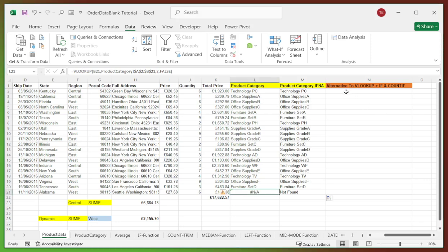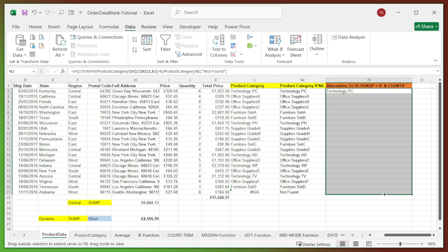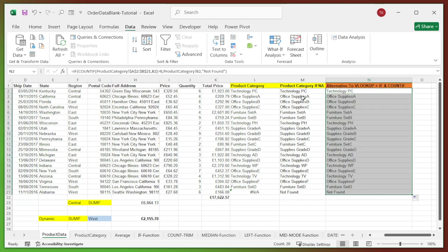So let's use this alternative combination of two functions, which is IF and COUNT. And you're going to see that it's going to populate the same value. You can see they are all the same value: Office Supplies, Technology, PC. This is all we need to do in order to get our VLOOKUP to work. So that is that. Both SUMIF, SUM, and VLOOKUP sections are completed now. So we're going to go to the next function, which is AVERAGE.